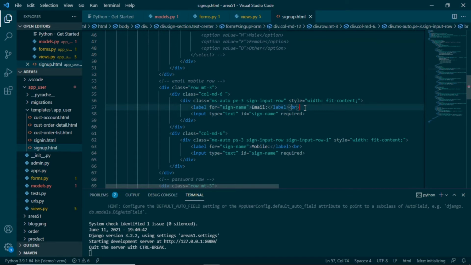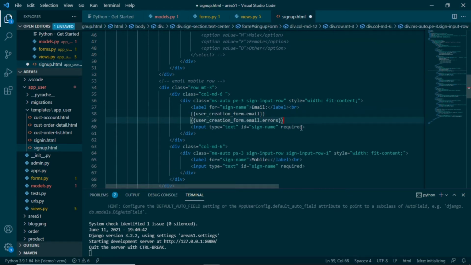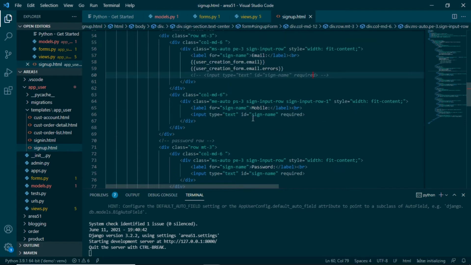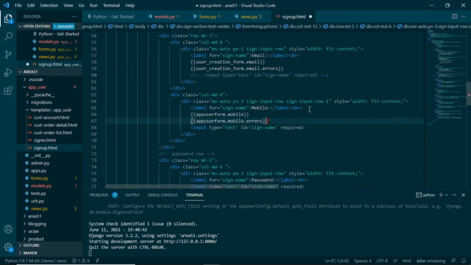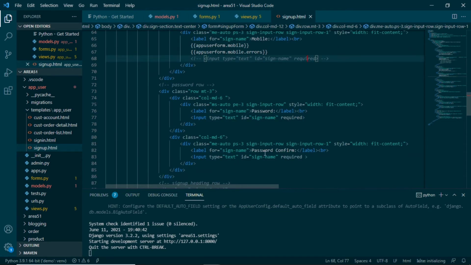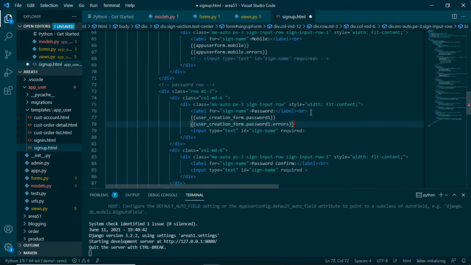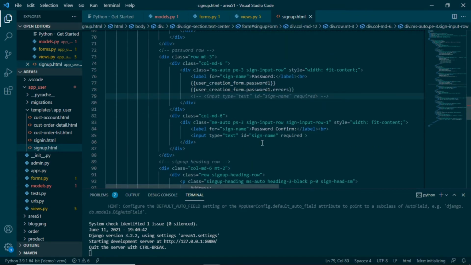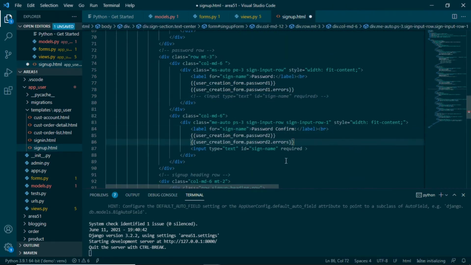Going down, we have email. We will take help of user creation form. We will comment this out. Next one we have mobile. Mobile is from app user form, so we will write this, comment this out. Next we have password. Password and confirm password are from user creation form. We will do this. For password confirm, we will do this.